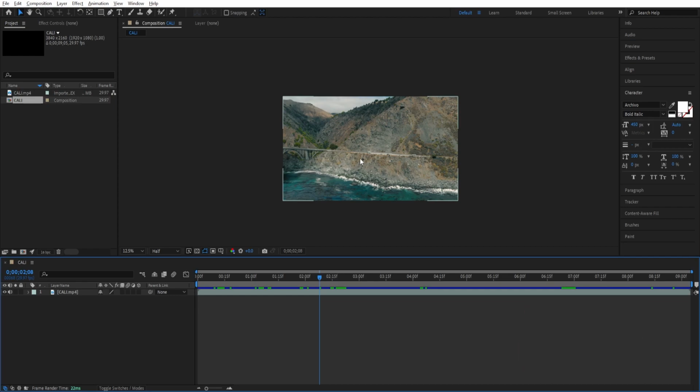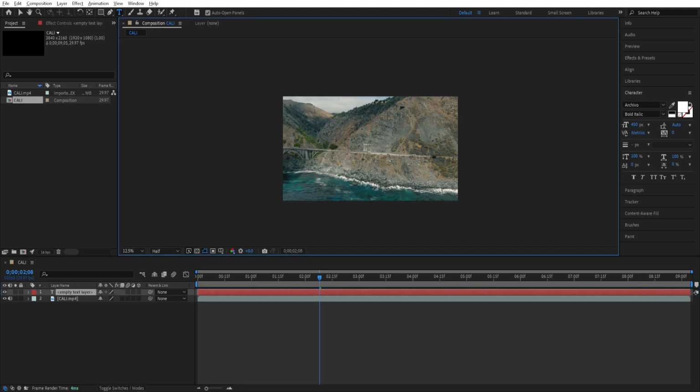So I'll press Ctrl T for type tool or click up here, horizontal type tool. Now click on the screen, type in your text, Ctrl A to select the text, Ctrl Alt Home to center the anchor point to the text, Ctrl Home to center the text to the screen.